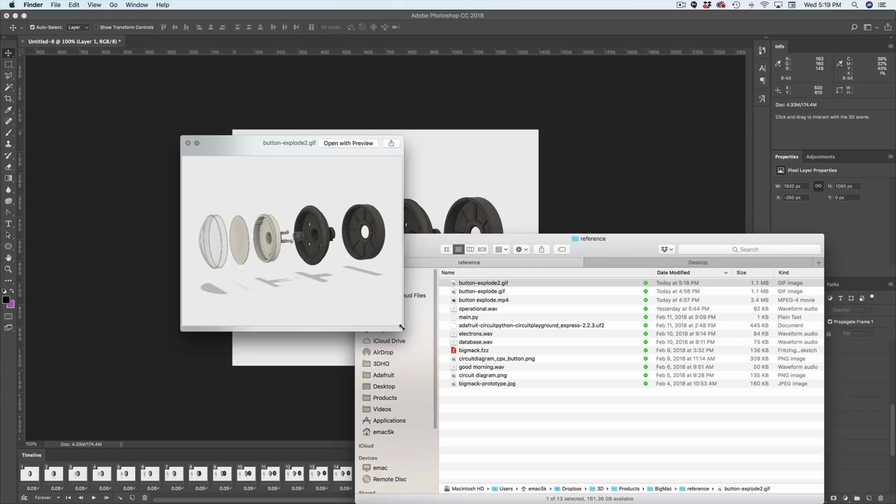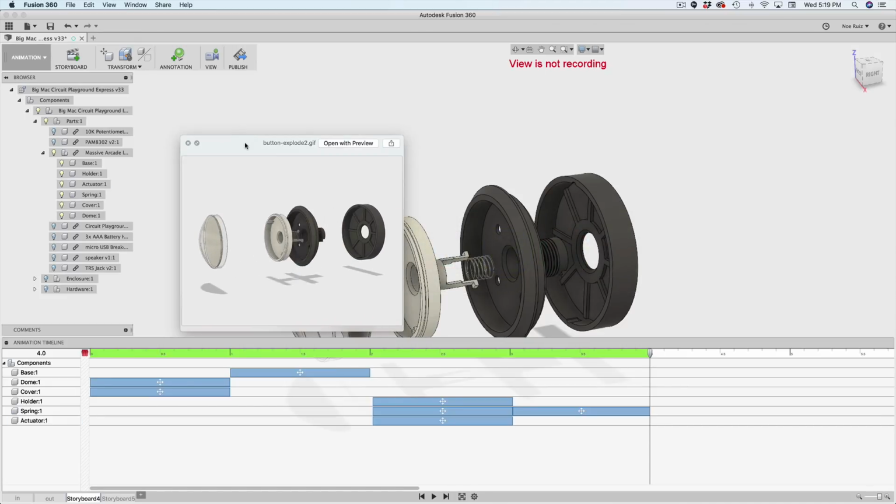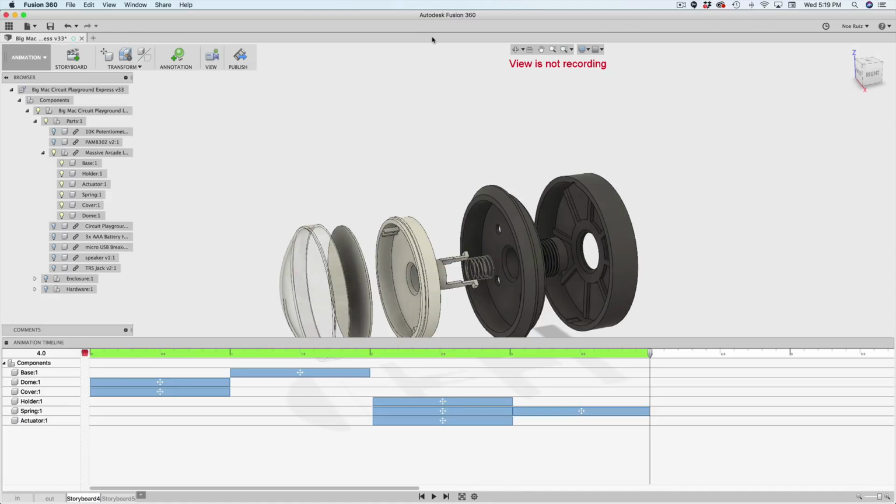That's going to be it for this tutorial. Let me know if you guys have any questions. This is just a quick introduction to animations, creating animations, thinking about them from a disassembly standpoint.